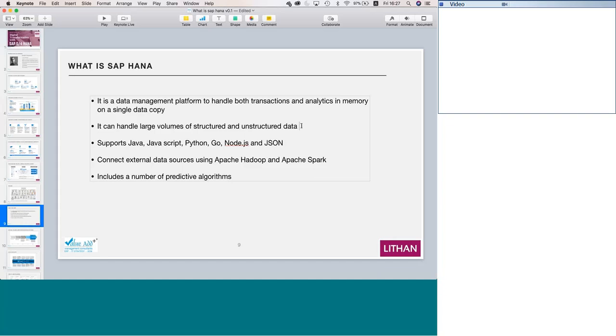Now, the next point is very important. If you look at it, in earlier days it was only ABAP. Now it's all open source. You can use any of these; whatever I've written here is Java, JavaScript, Python, etc. The list goes on. This is the platform we are talking about here.